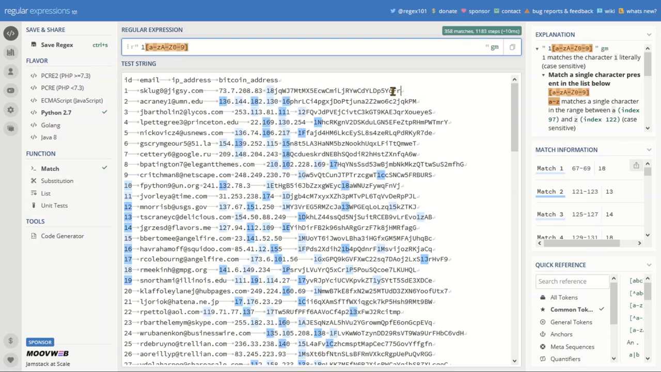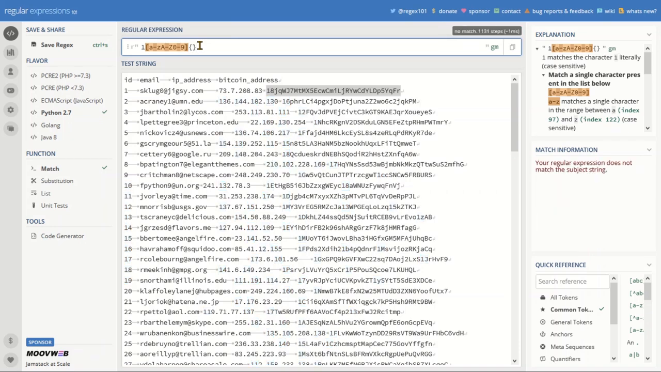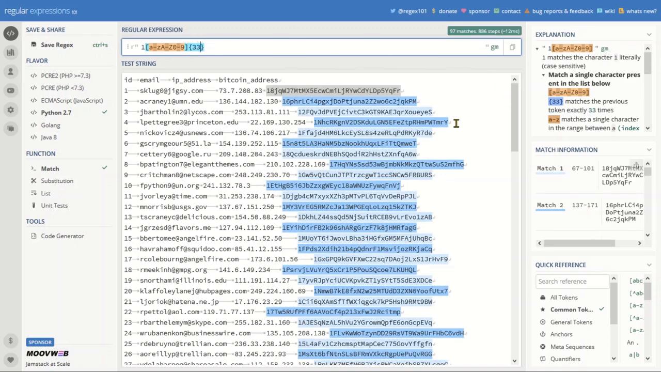Now, because the entire address stretch is 34 characters in length, and we have already mentioned 1 as 1 character, we will only indicate that this particular range of characters needs to be repeated 33 times. So we will use the curly brackets for that and mention the number 33 within it. So we have a regular expression that matches the Bitcoin addresses. And so this is the final regex.